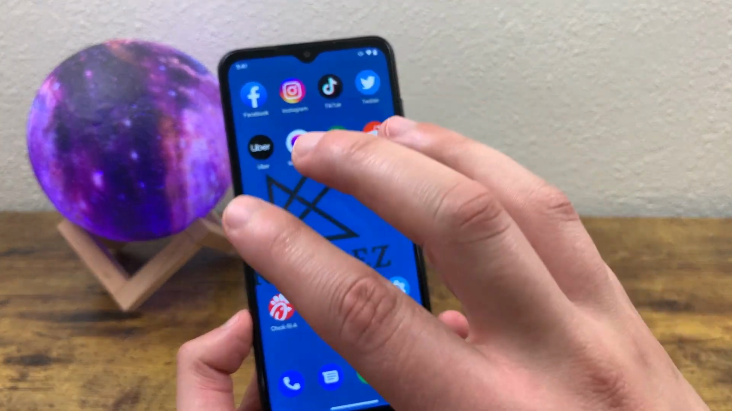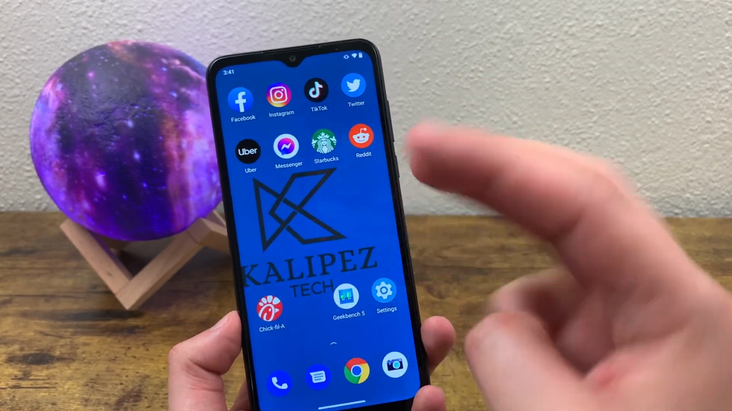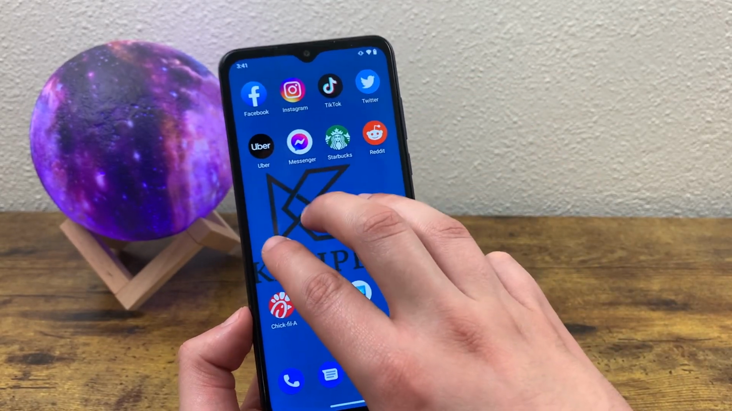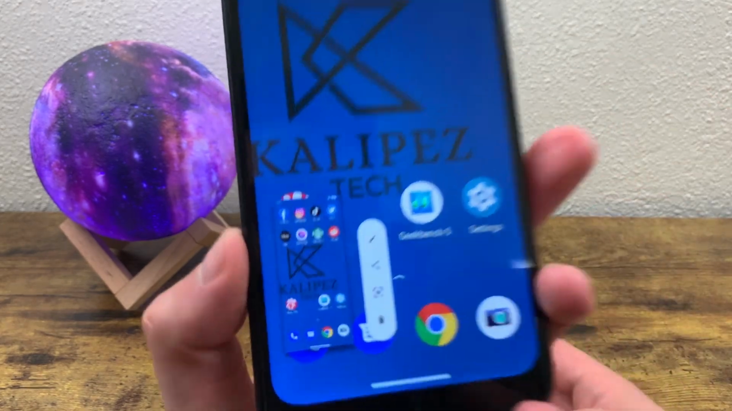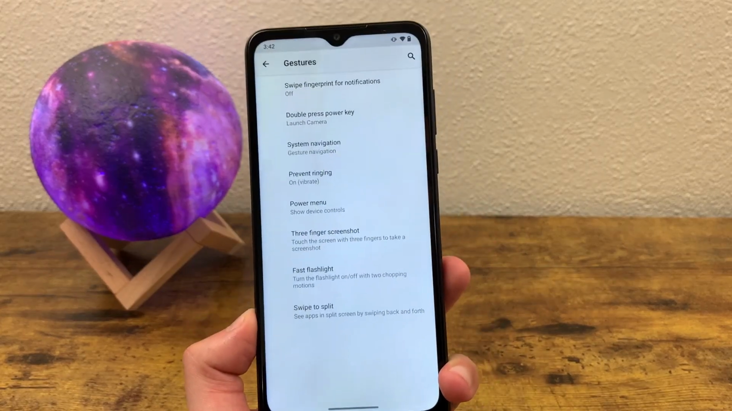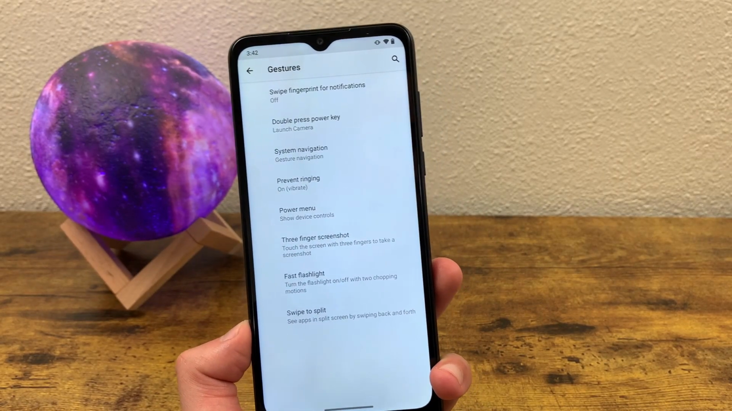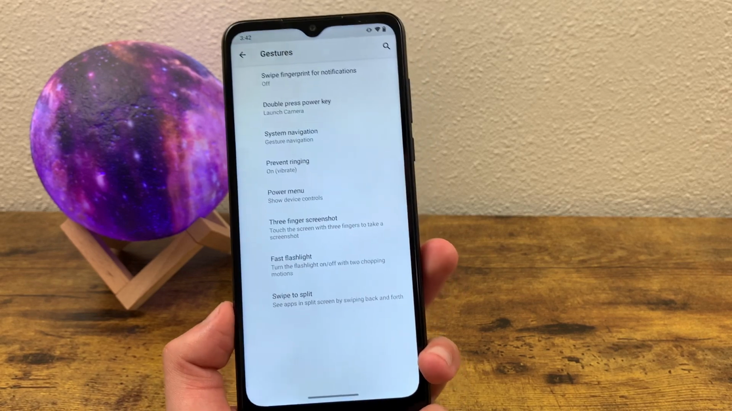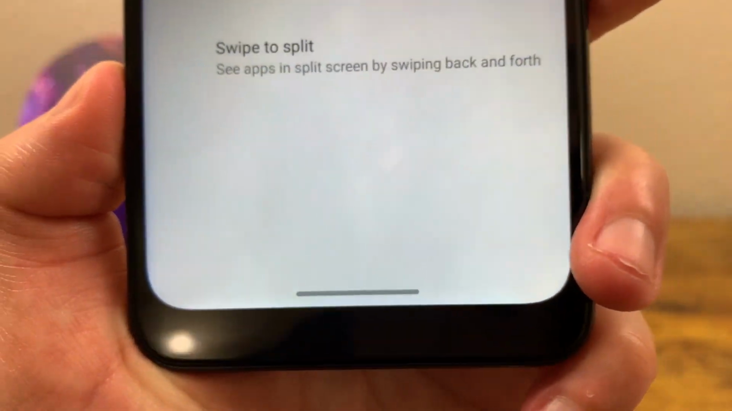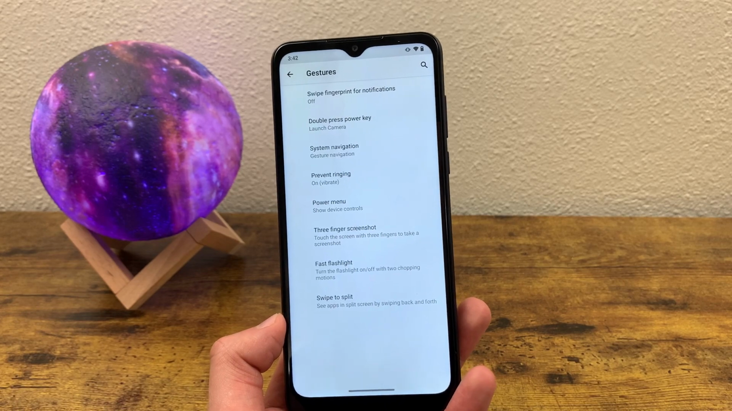3 fingers on the screen, make sure they're spread decently apart, hold it for about a second, and there we go, screenshot's been taken. Now, while we're in the gesture menu, I'm going to show you how to change the system navigation. You've probably noticed this little bar down here instead of buttons. This is what's called gesture navigation.